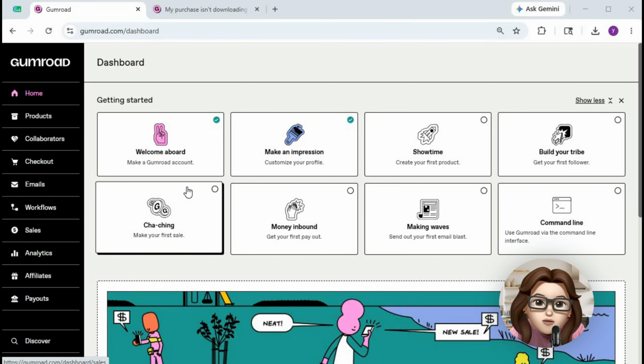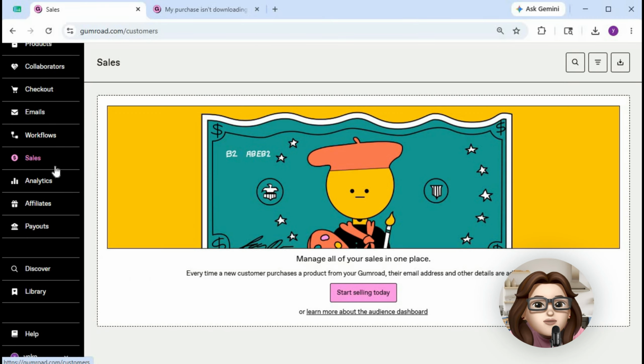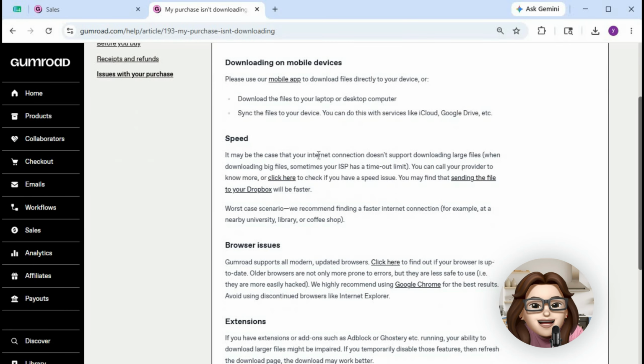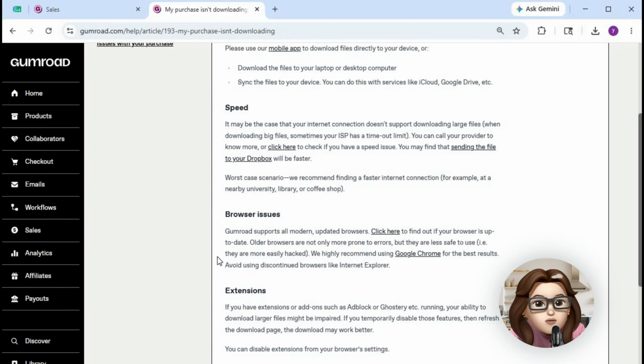Start by logging into your Gumroad account and going to the sales section. Next, open the reports area and click on export to download the report as a CSV file. After that, if the file still does not download, try using a different browser or open an incognito or private window and repeat the same process.